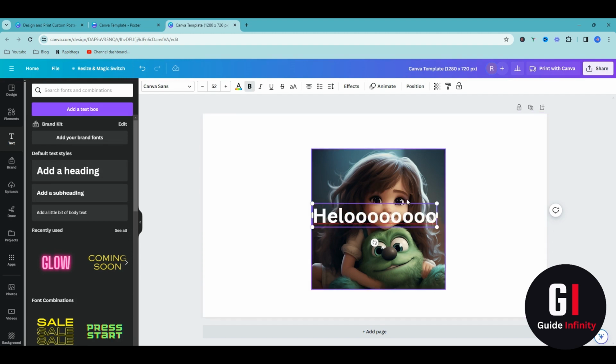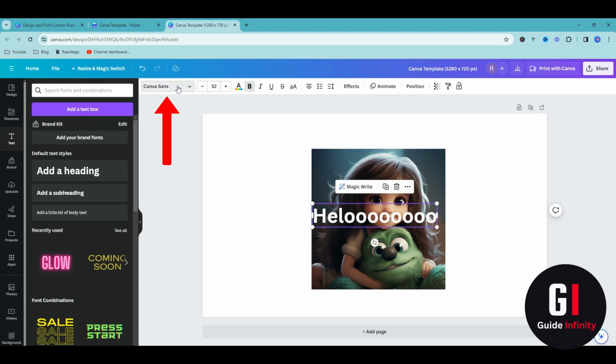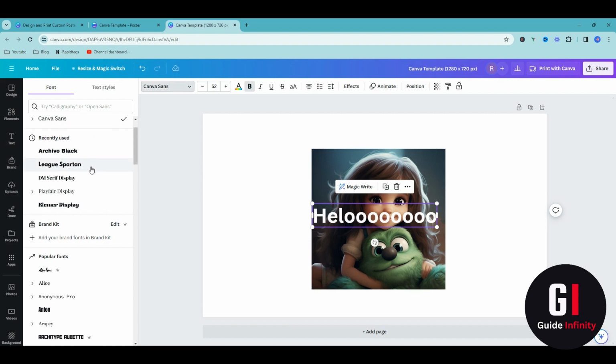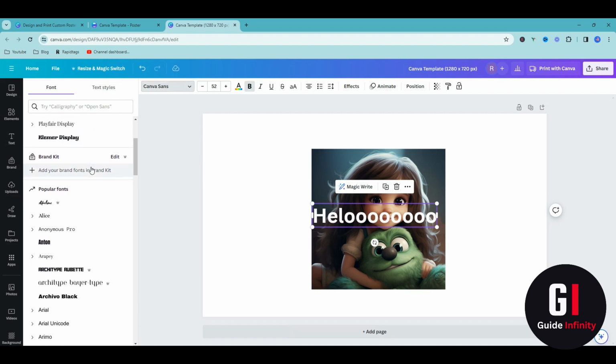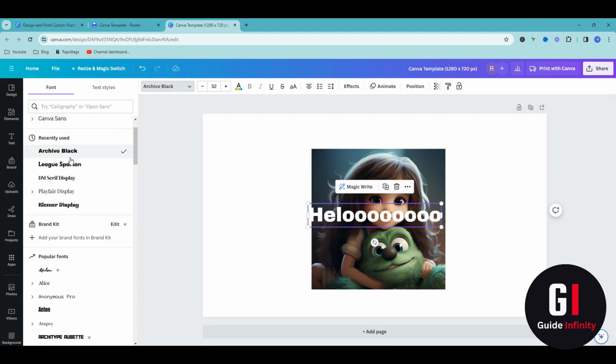And then we can edit that text by going up to the top, and then we've got lots of different texts that we can choose from. Canva does have an amazing selection of different fonts. Some of them are only available if you have Canva Pro, but don't worry if you don't, there are lots of other ones that are available. So we can go and choose whatever text that we want.